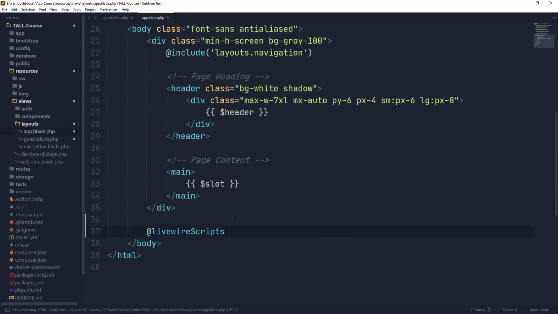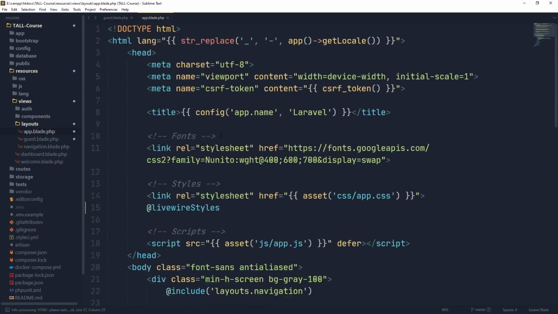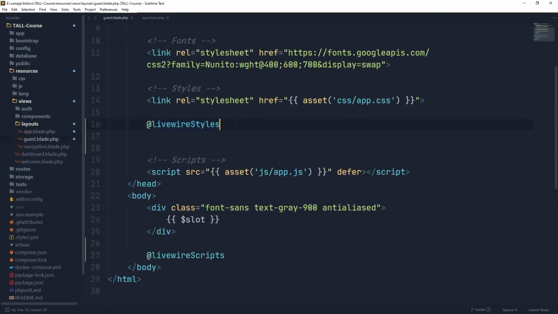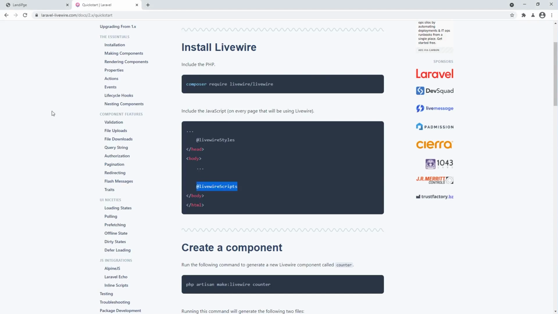So at this point, that means that any component, any view that is using this specific layout, app or guest, in fact, we are going to need both of them, is going to get access to the Livewire styles and Livewire scripts, which is half of the process. But we need to introduce something new in the case of Livewire, which is the components.